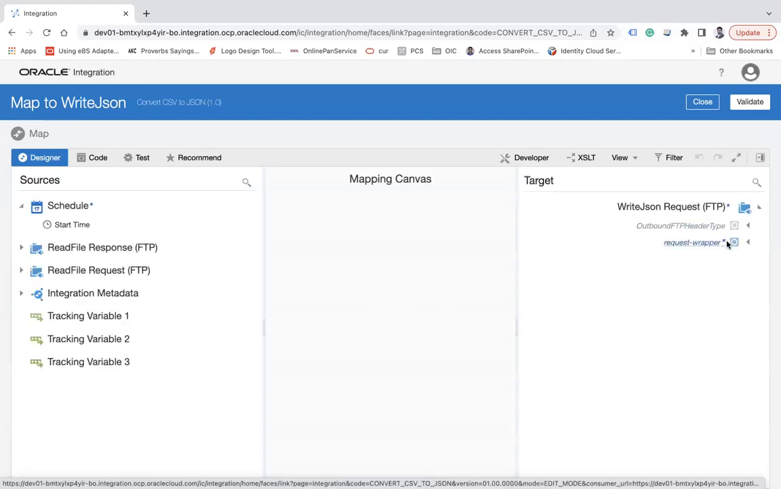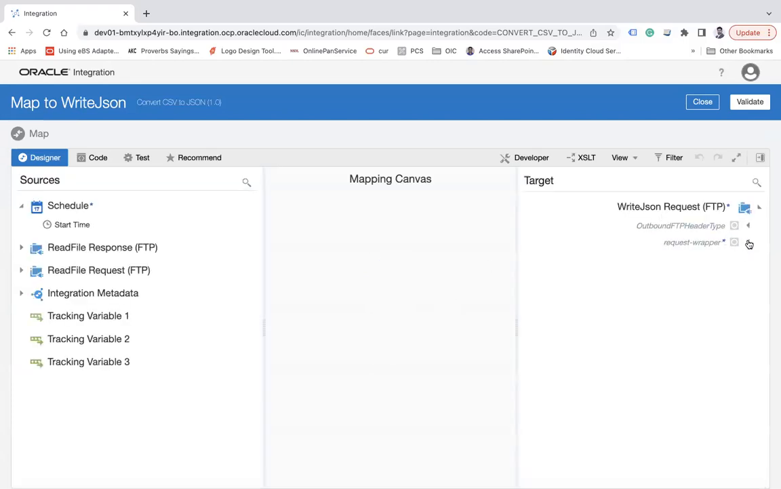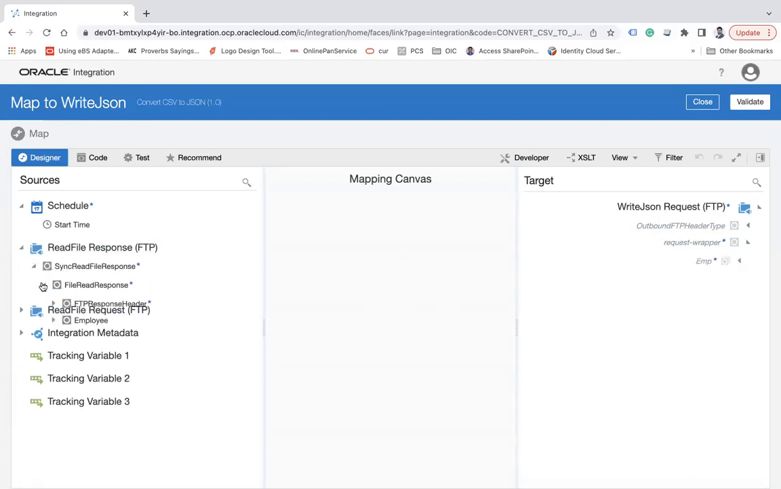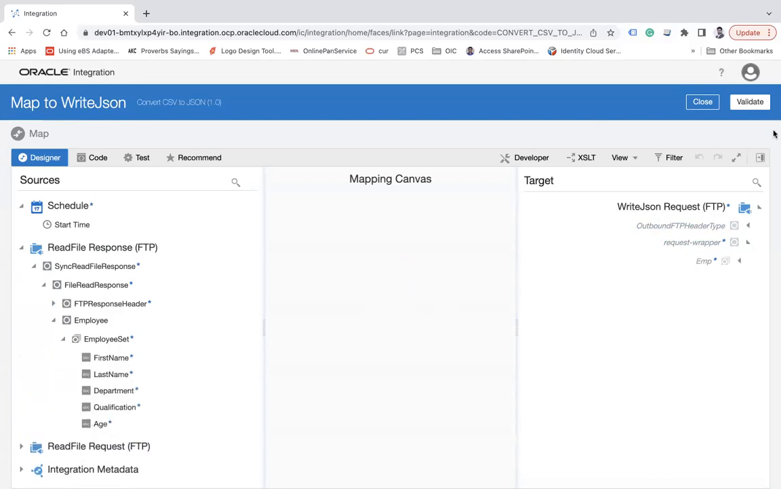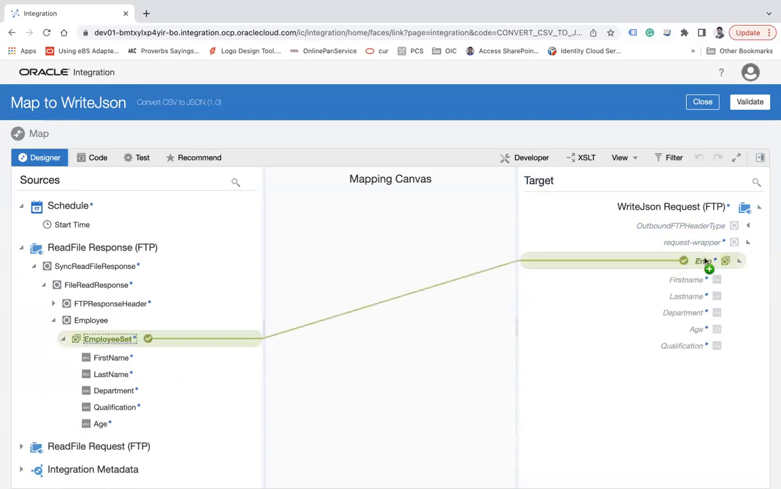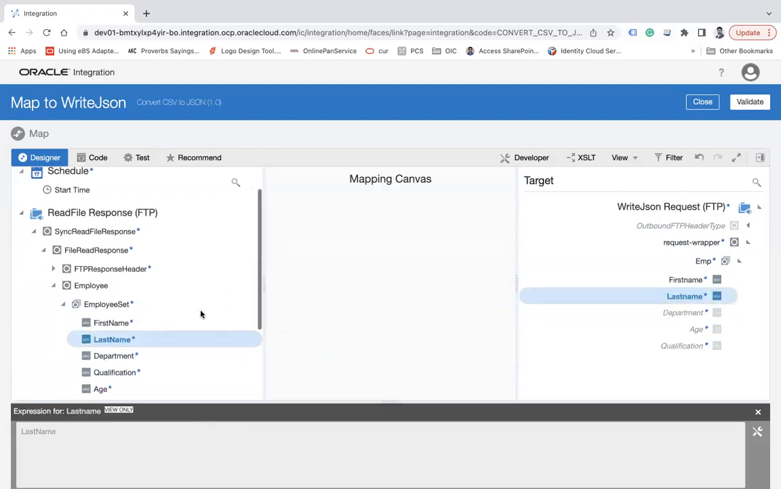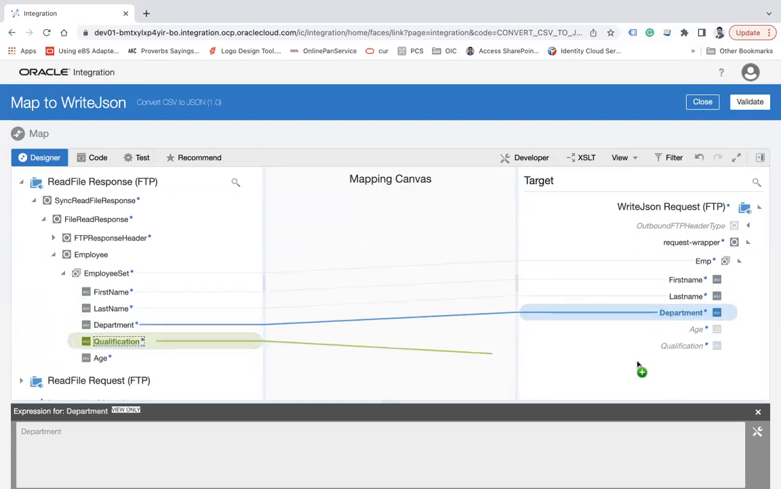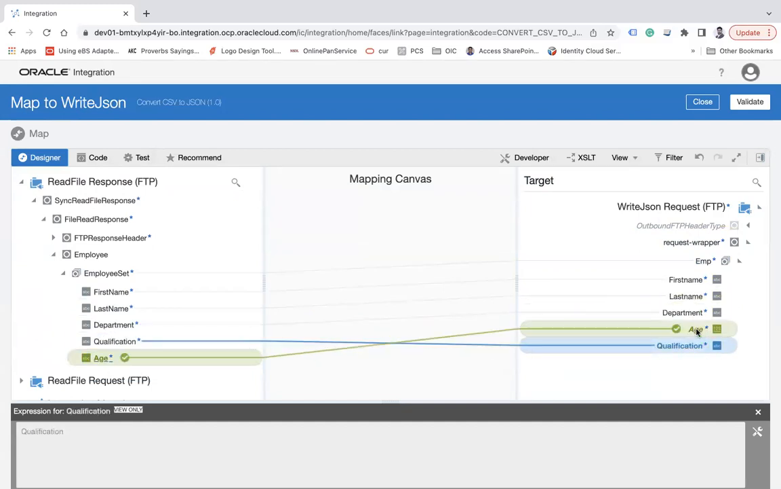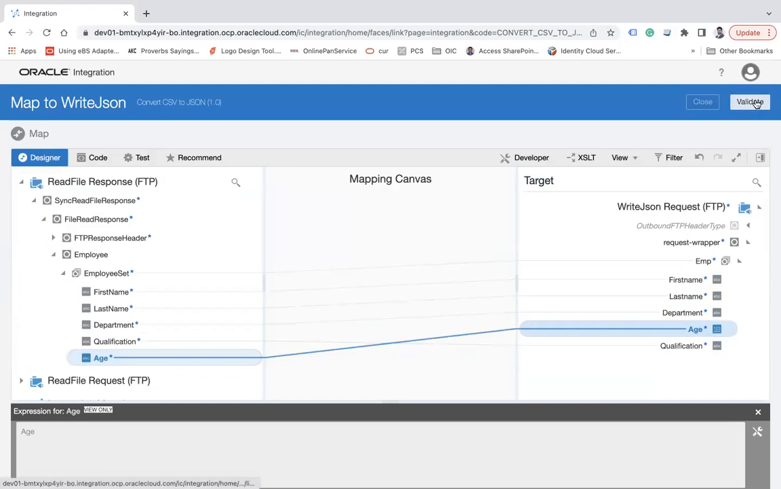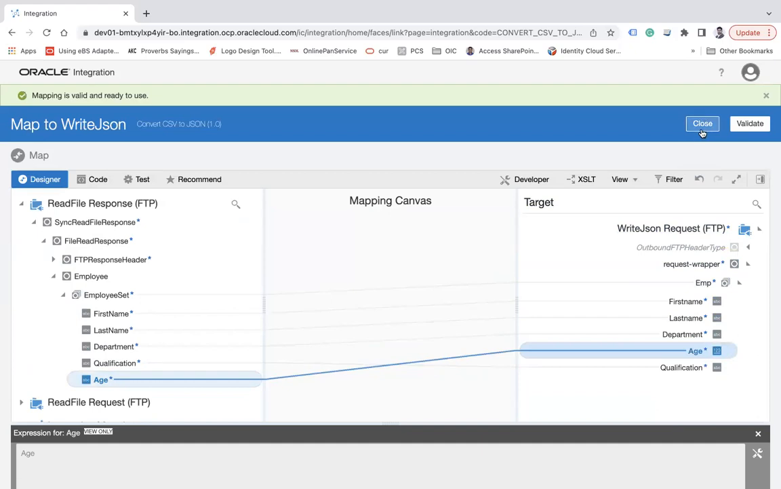So mapping is very simple. What I am going to do is simply use this read file response here, and then we'll expand this employee set, and here under EMP I'm going to map this employee set to EMP, and simply say first name to first name, last name to last name, department to department, qualification to qualification, and age to age. That's all we need to do. So the file which will be placed on the FTP will be a JSON file.